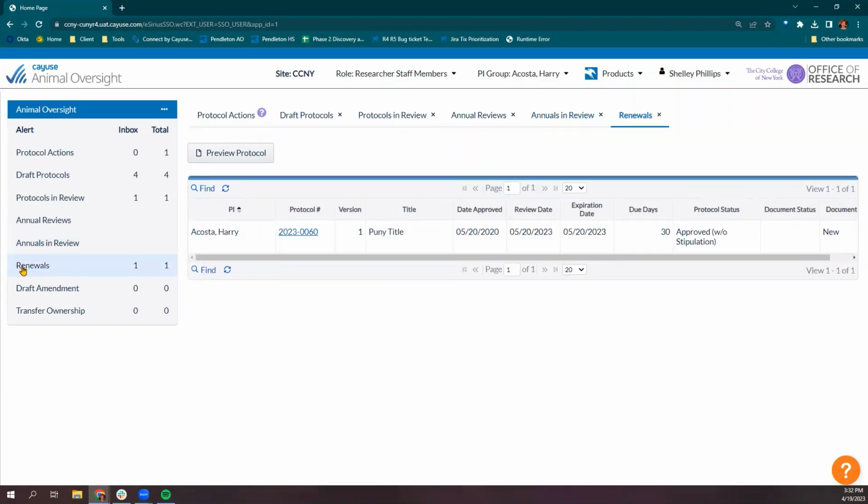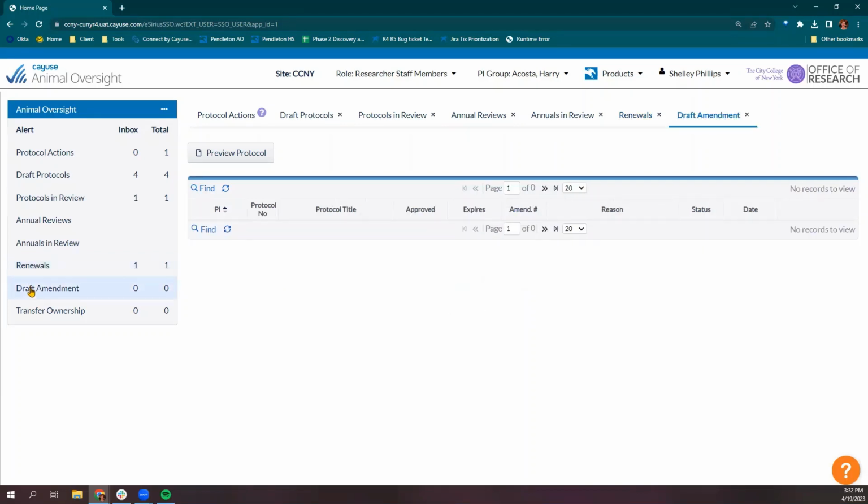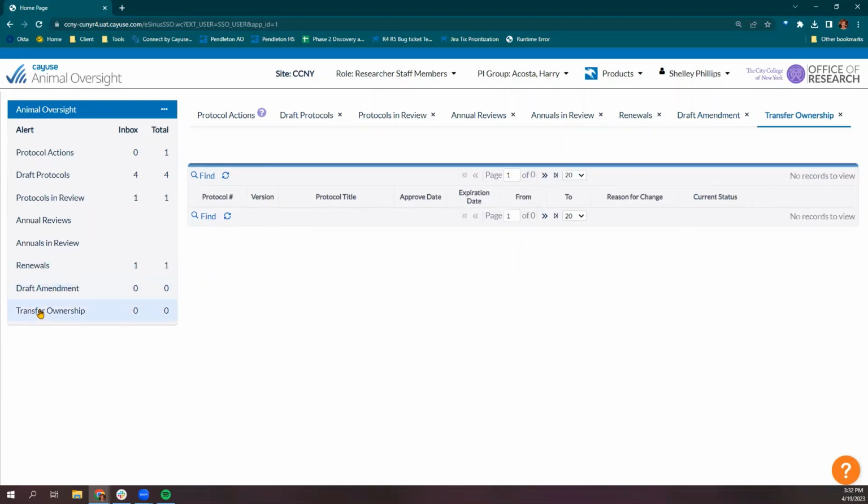Any renewals that are coming due will show up in this alert 90 days before its due date. You will also receive an email letting you know it's 90 days till its due date, and you'll receive an email every 30 days until you start your draft. Draft amendments. Any amendments that you have started but not yet submitted to the office will show up in this alert. And transfer ownership. If you plan on transferring some animals to another researcher, you will find that progress of request here.